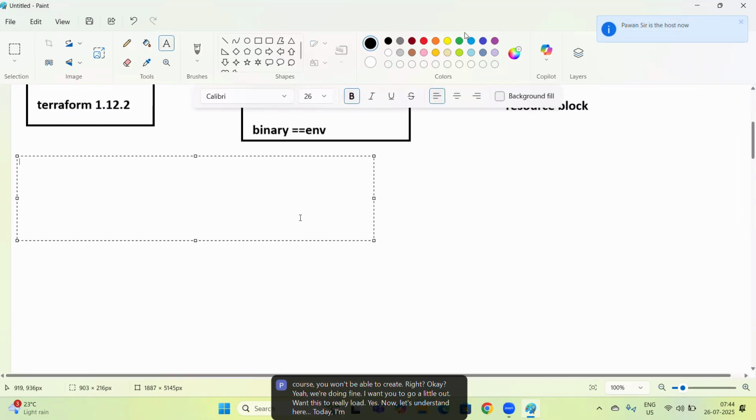Today I'm going to give you a workflow, a workflow for the entire thing, whatever we did here. Please listen carefully.